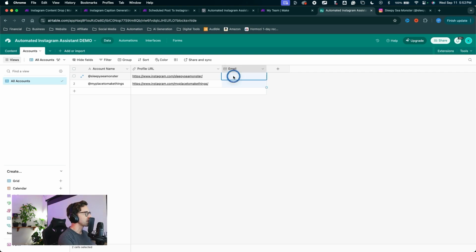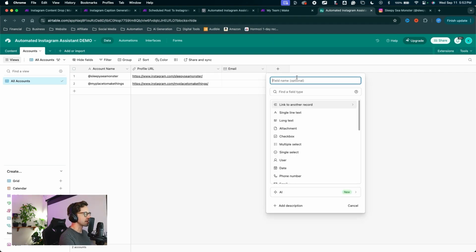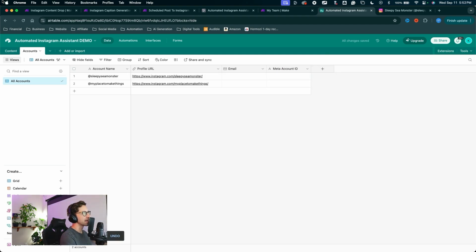We have the email field, the next field. This is the most important field in this accounts tab. This is the meta account ID. We'll name it meta account ID, and it can remain a single line text. That's it for this accounts table.